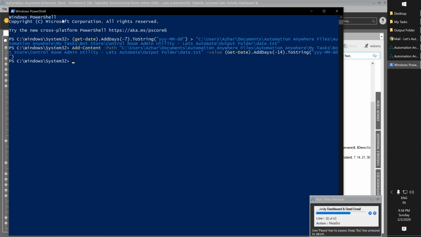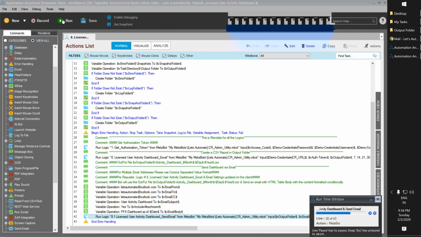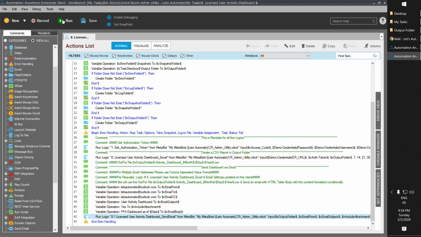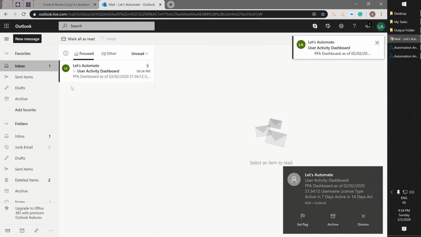So it will run PowerShell commands with the number of days that you've put in as variables to identify the offset date, just like the previous task. So okay, it created a dashboard and also sent it, and all right, we got that as well. Let's open this.